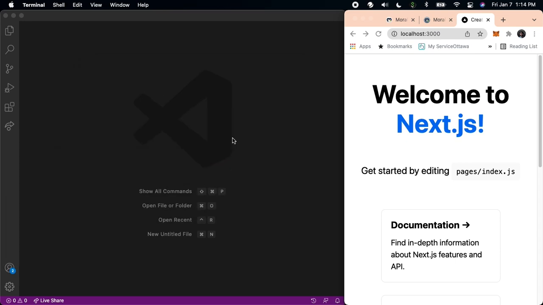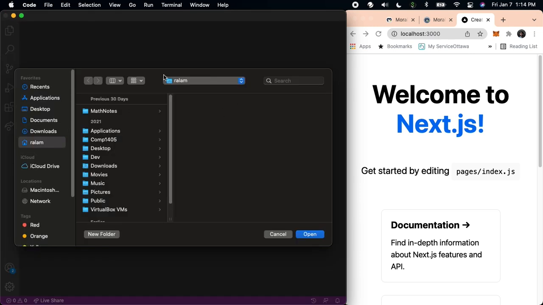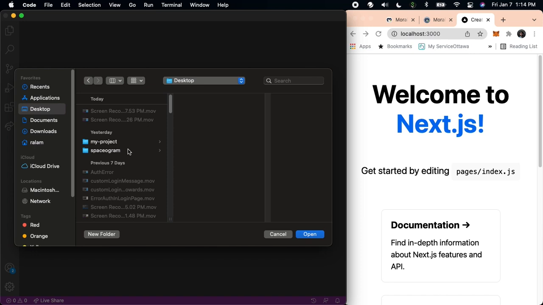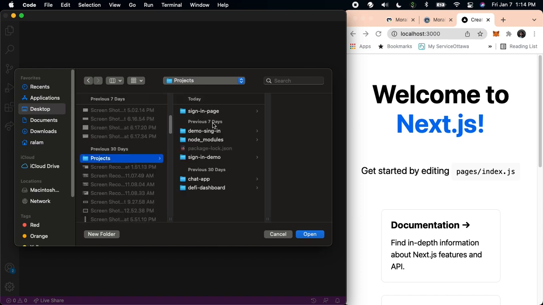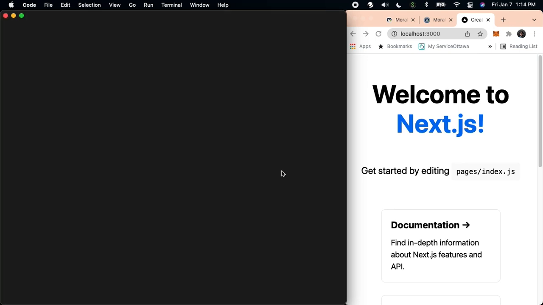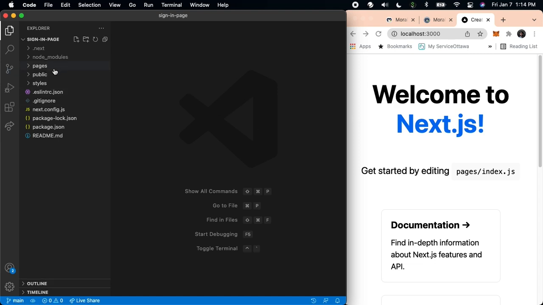Okay, I'm going to go into my VS Code. I'm going to open this in here. Projects, sign in page, open. Perfect. So this is the directory NextJS just made for us. It's called sign in page. That's what we called our file. Everything inside of this is our next app.